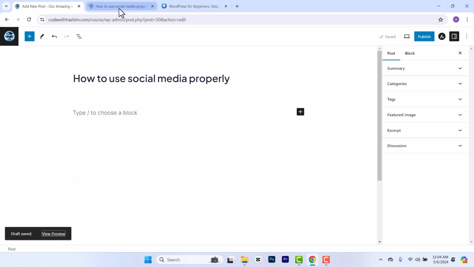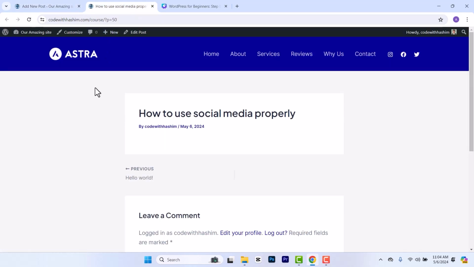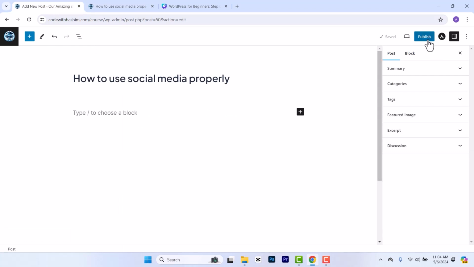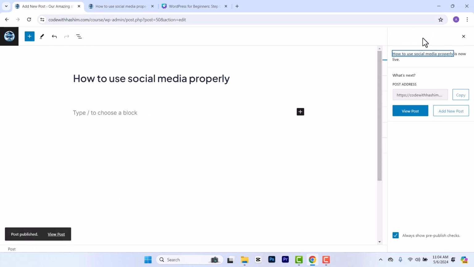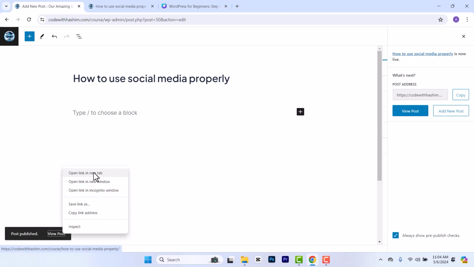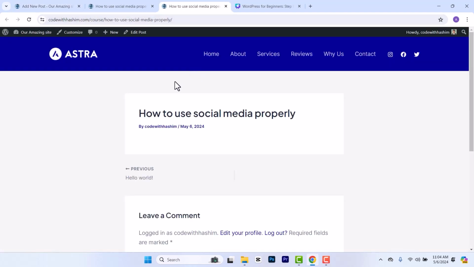This is just a draft version. This is not yet published on our website. If we publish that, we'll click in here, click on Publish, Publish. Let's click on View Post. All right, now you can see there's a big difference between the permalinks.